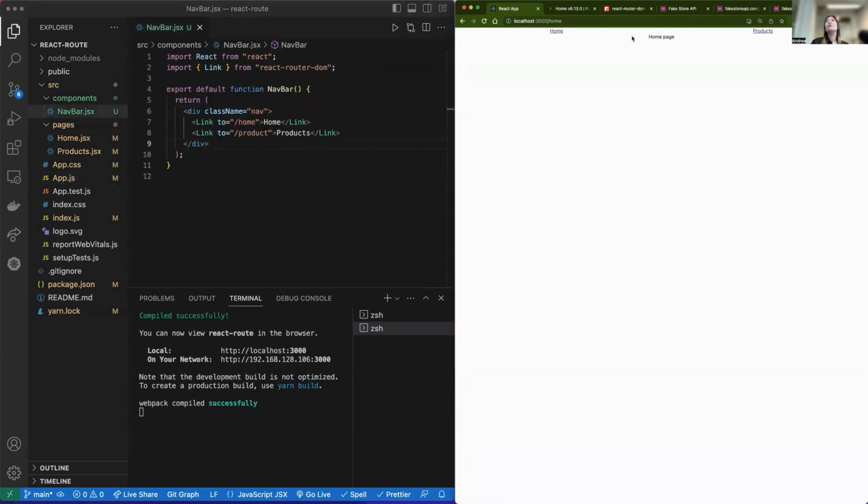So now let me try again. The first one is home. It's going to the home page. When I click on products, right? You can see it changed the path to /product, and it renders the product page component, right?